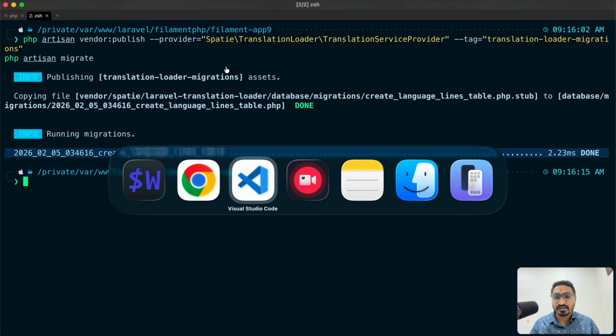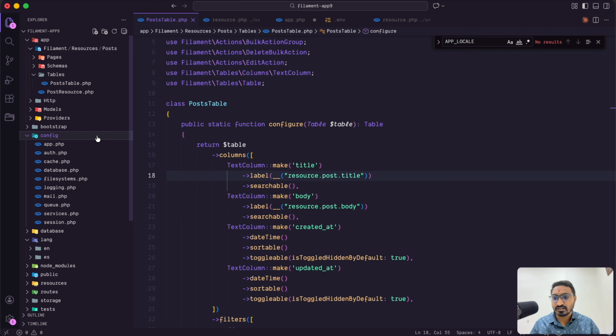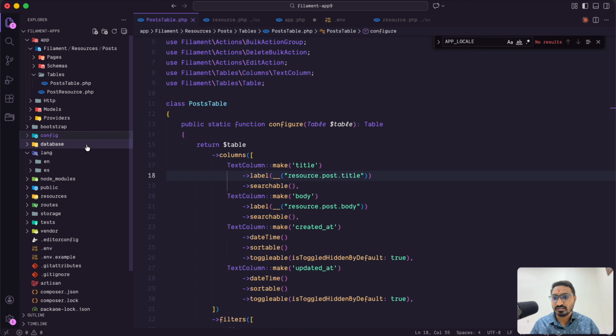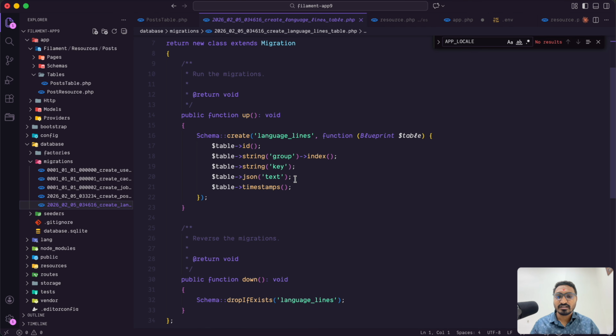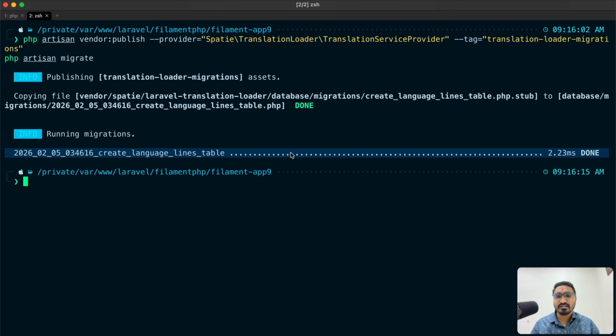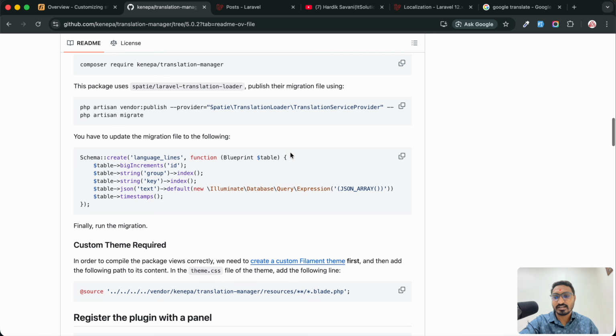So let me go back to the VS Code editor, click on config, not that, maybe the migration, just the migration they have created. Go to the language line, you can see over here text, JSON, and group. So that's the table we need to create, and they have created it successfully.